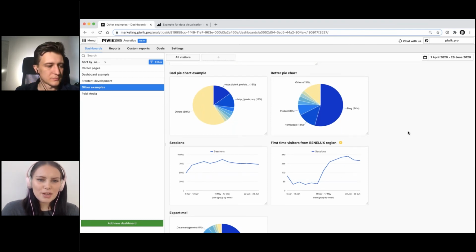Just quickly going back to the pie chart, what would you suggest would be a better way to present the URLs, for example?